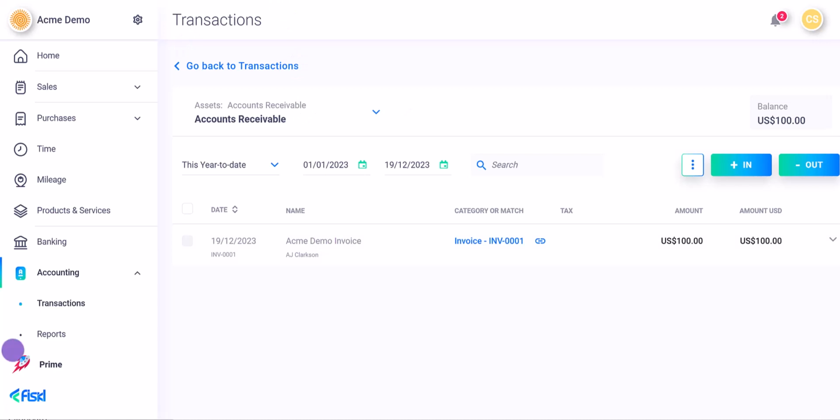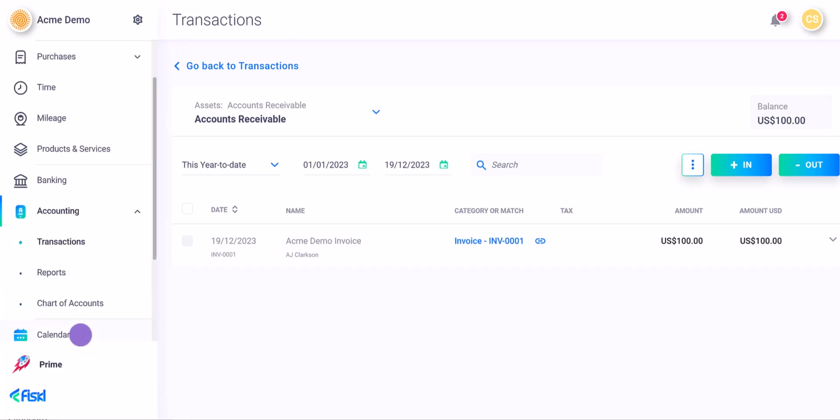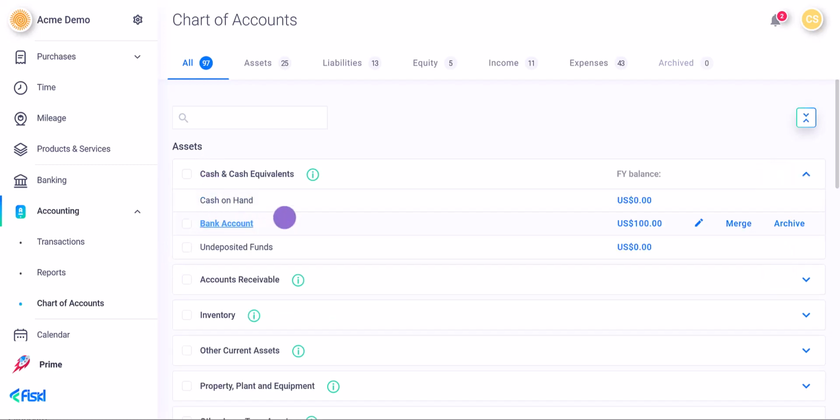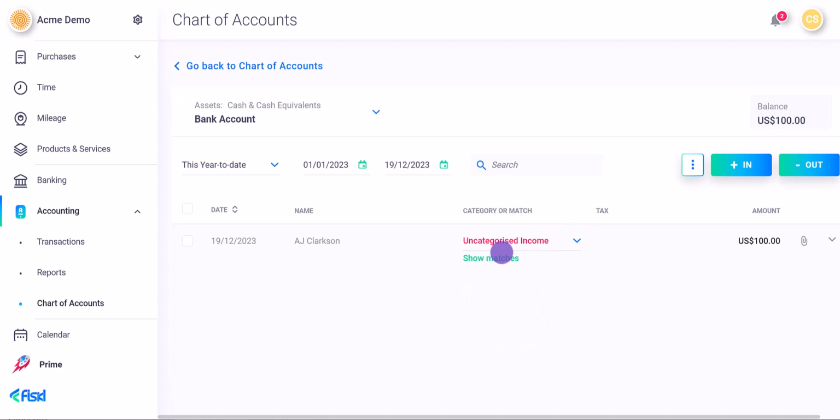To reconcile, you need to specify where the money came from. For this invoice, it's coming from your bank. Even if you get paid by Stripe, it comes by your Stripe payout. If you connected your bank, what will happen in cash and cash equivalents or credit card under liabilities, you'll see an in transaction in your bank account, which shows as uncategorized income.